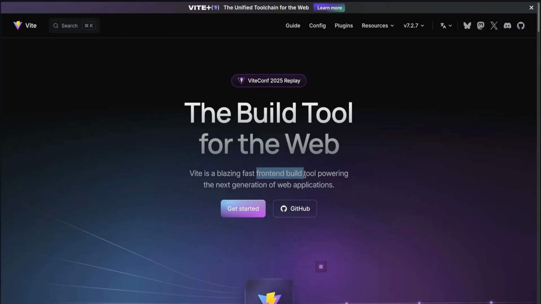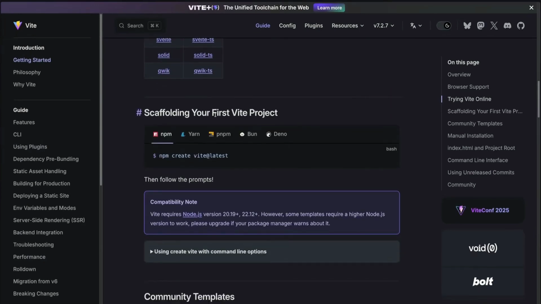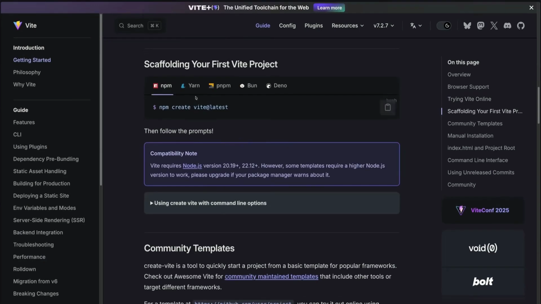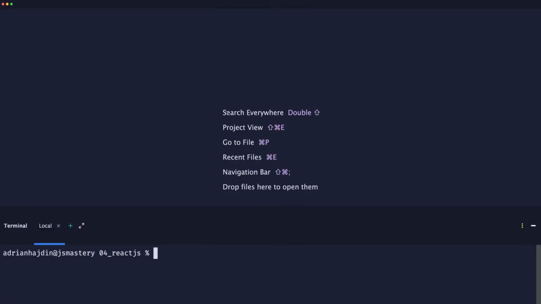Vite is a front-end build tool. So if you click Get Started and then scroll down to Actual Installation, you'll be able to see how you can quickly scaffold your first Vite project. So simply copy this command or write it with me by running npm create vite@latest, and you can also add a . to create it in the current folder.